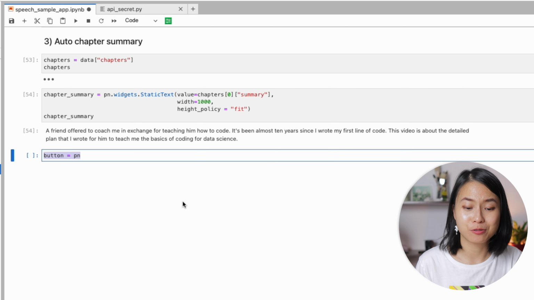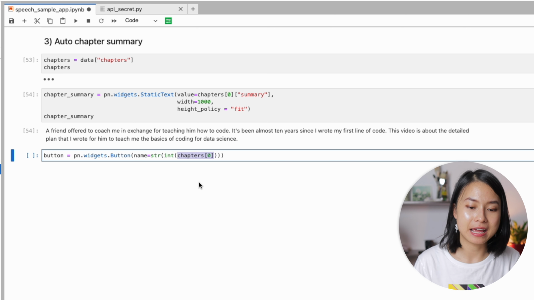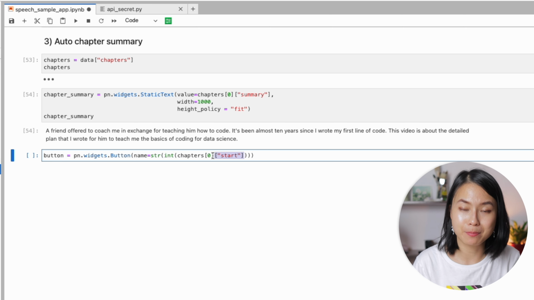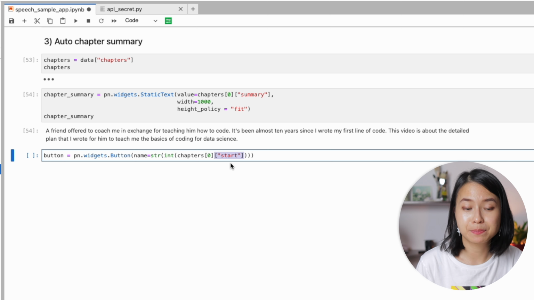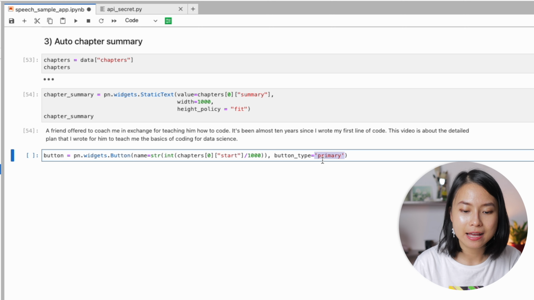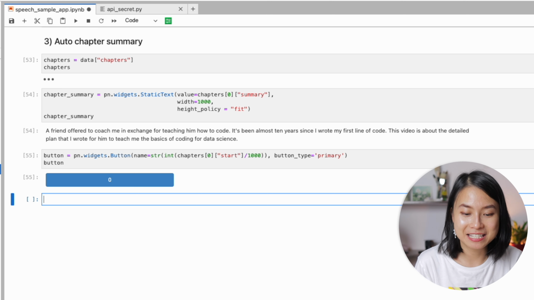And now for the button, we use apparently the button widget, and the button has the name. We want to put the name of the button as the starting time of the chapter, right? Which is basically the timestamp of the chapter. Now, the name of the chapter is of course a string. The time in the API response is in milliseconds, so we will need to divide it by 1000 and we will just floor the result. And this button has the name 0 because this is the first chapter, so of course it starts at 0 seconds.